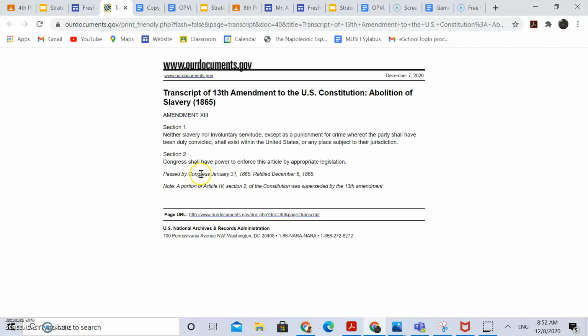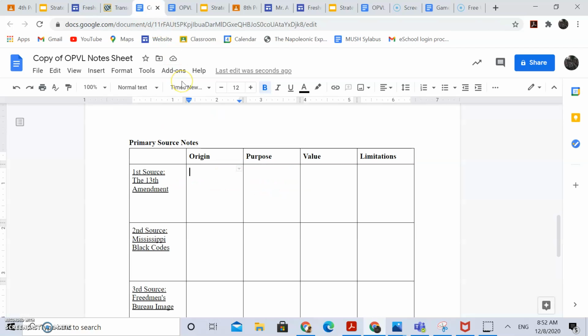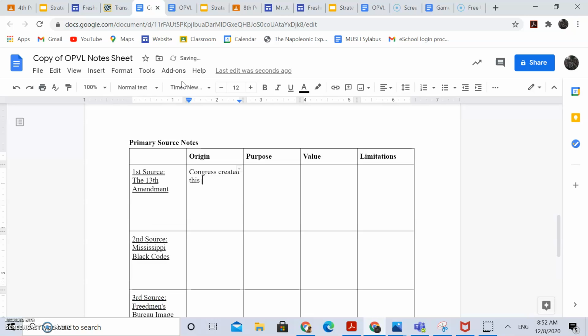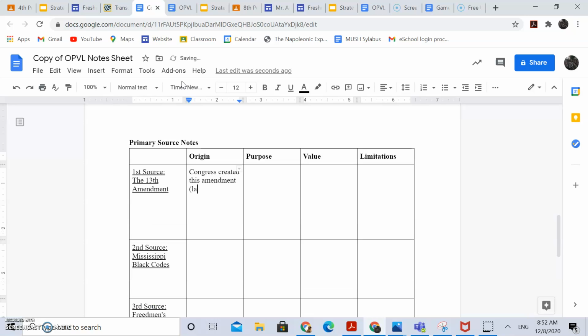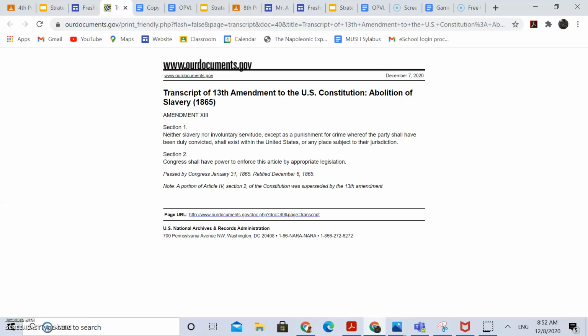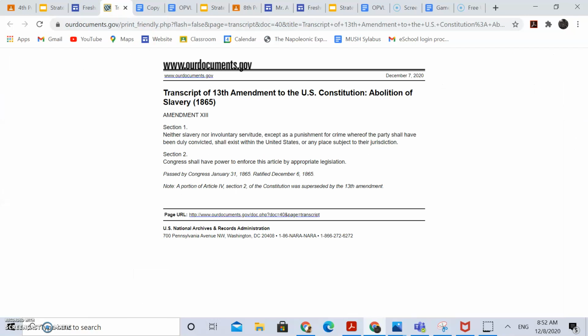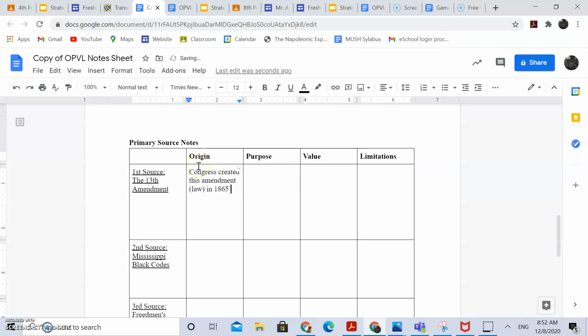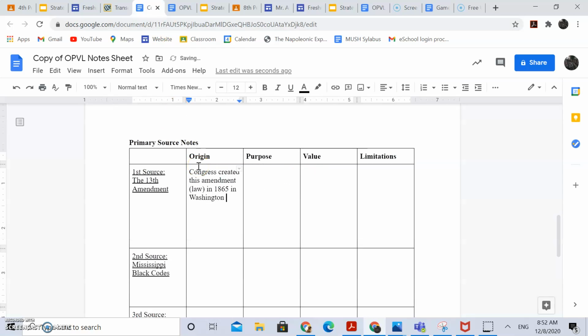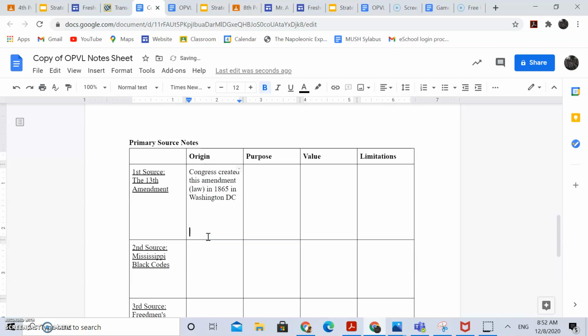Let's see. It was passed by Congress. So who? Congress created this amendment. So it's like a law. Okay, so Congress created a law in 1865. And because Congress made it, our federal government, then we know that this was passed in Washington, D.C. That's where our federal government resides.